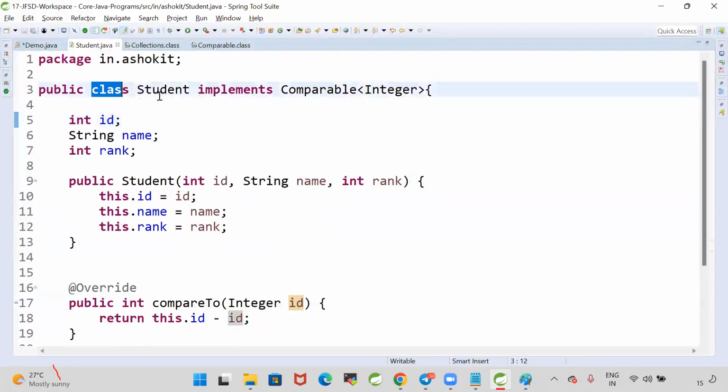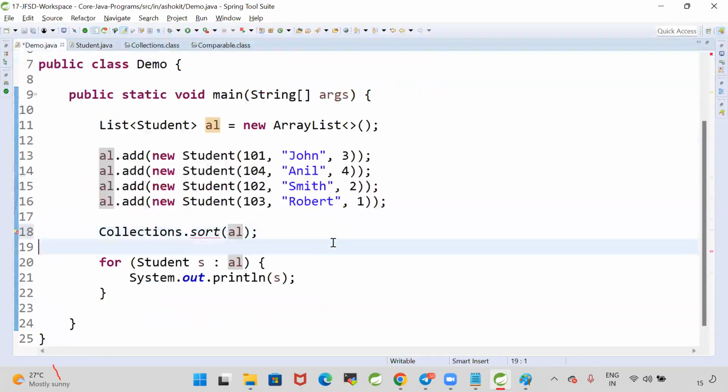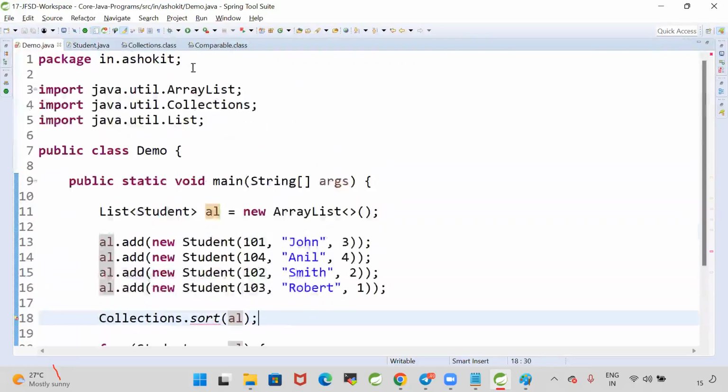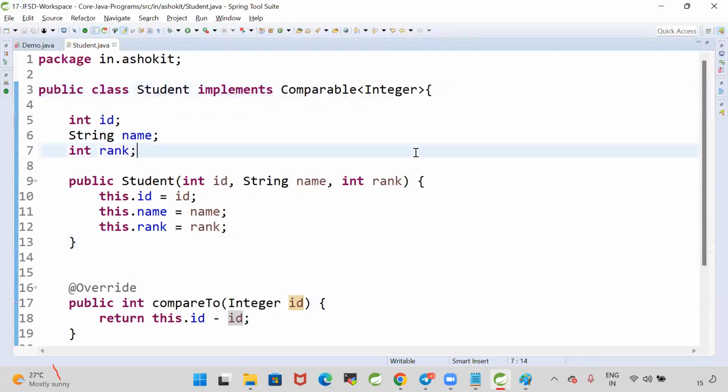So here, public class Student implements Comparable. Now I can pass this object. Now the Student class is available. The Student class object I am passing to the collection. The Student class is implementing the Comparable interface.